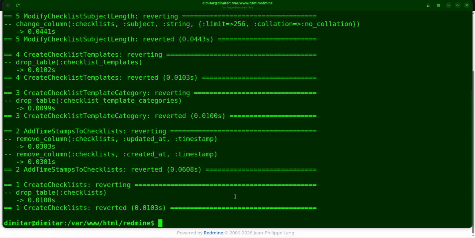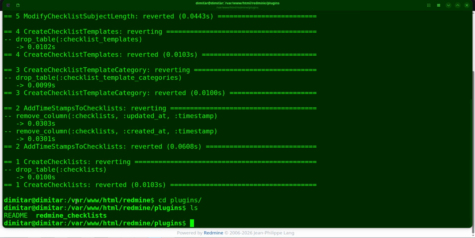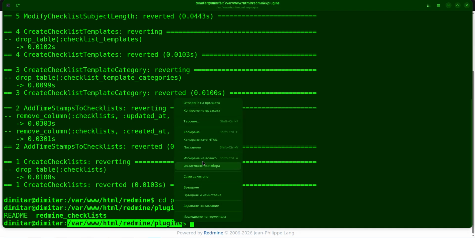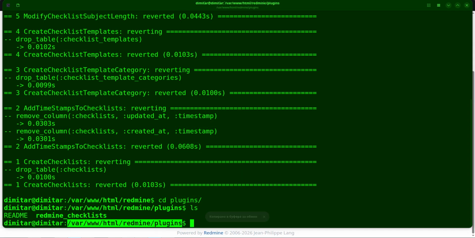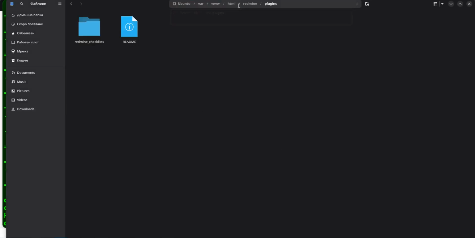We move to the second command, and this is about removing the folder itself. We have to move to the plugins directory and then list to see the existing checklists plugin folder. We could also check this in the file system of Ubuntu Linux. So we copy and paste the directory, go here in the file system, paste it on the top, and see the checklist folder here.